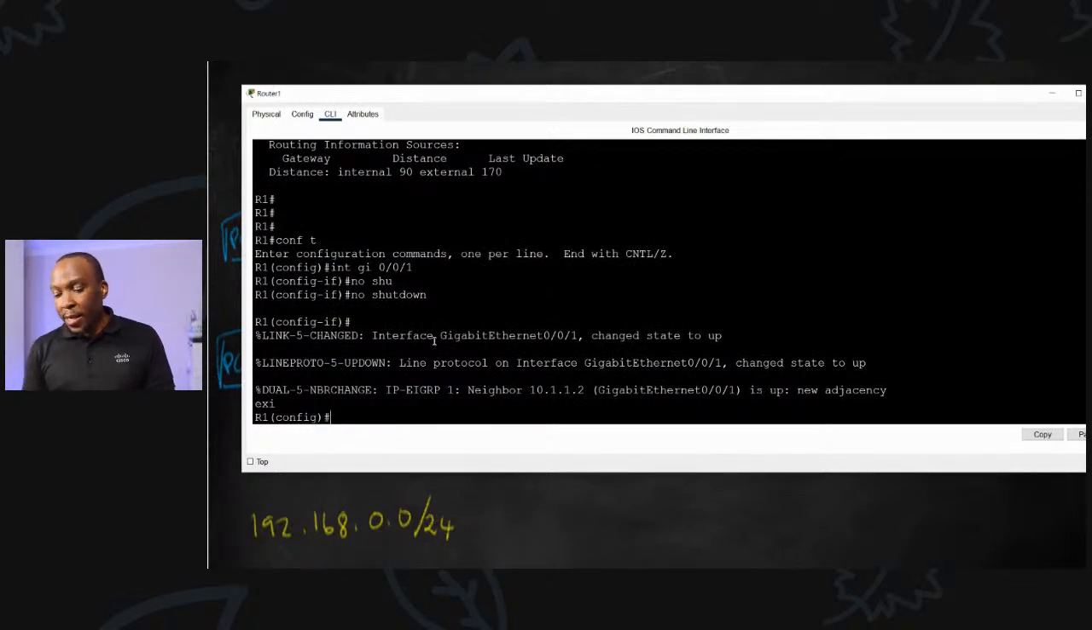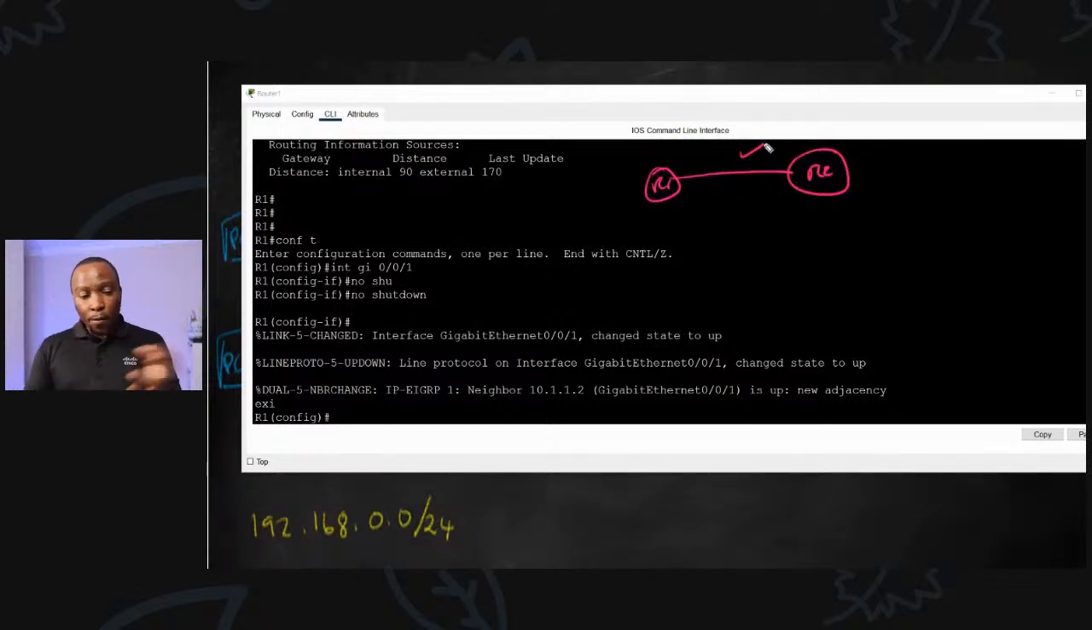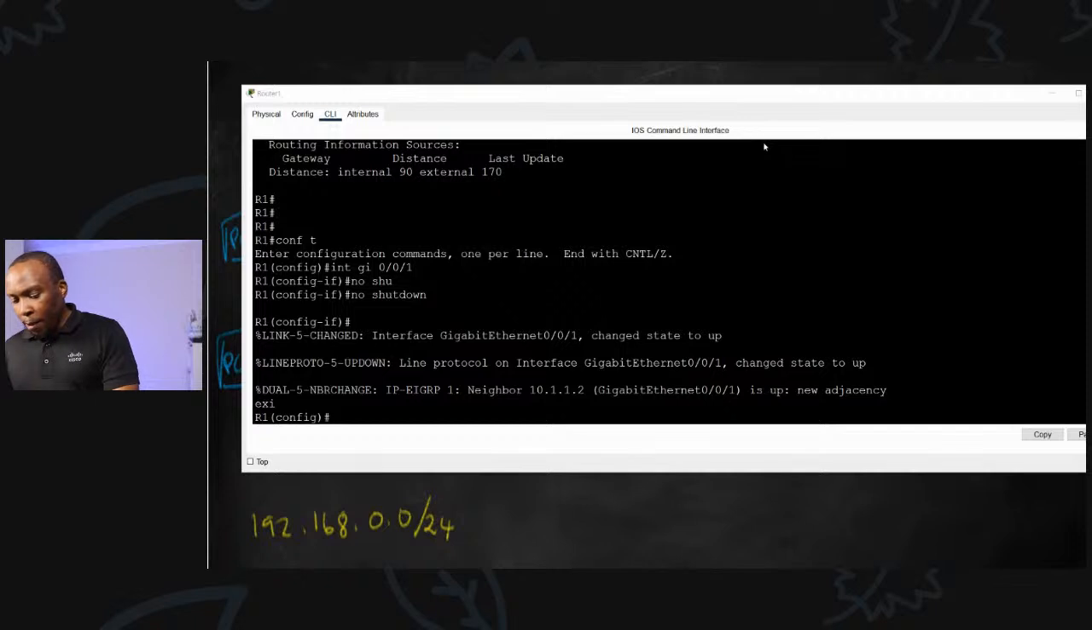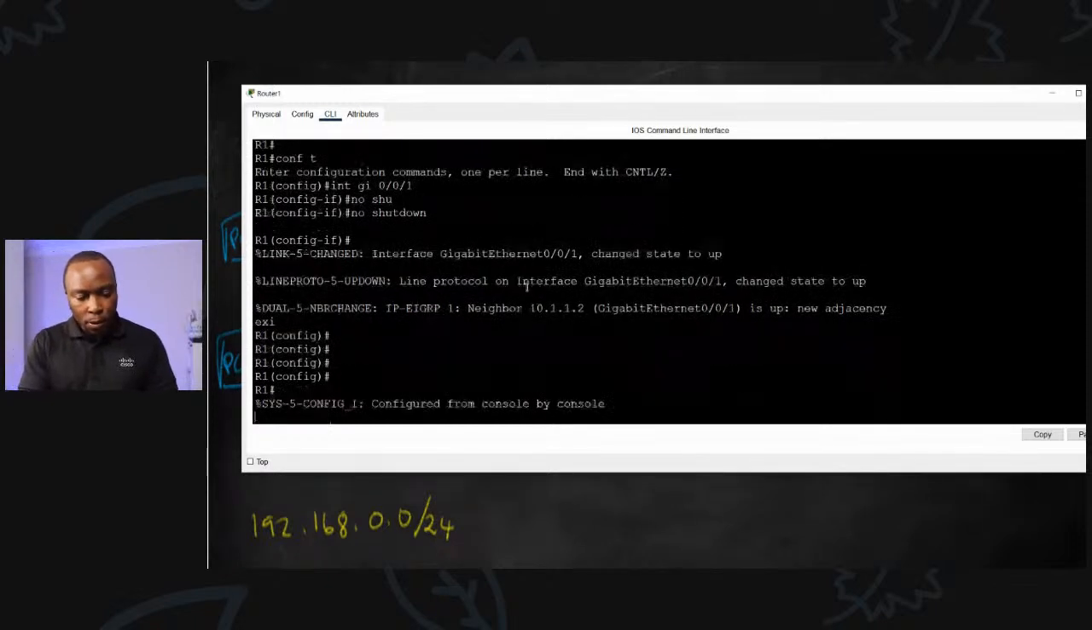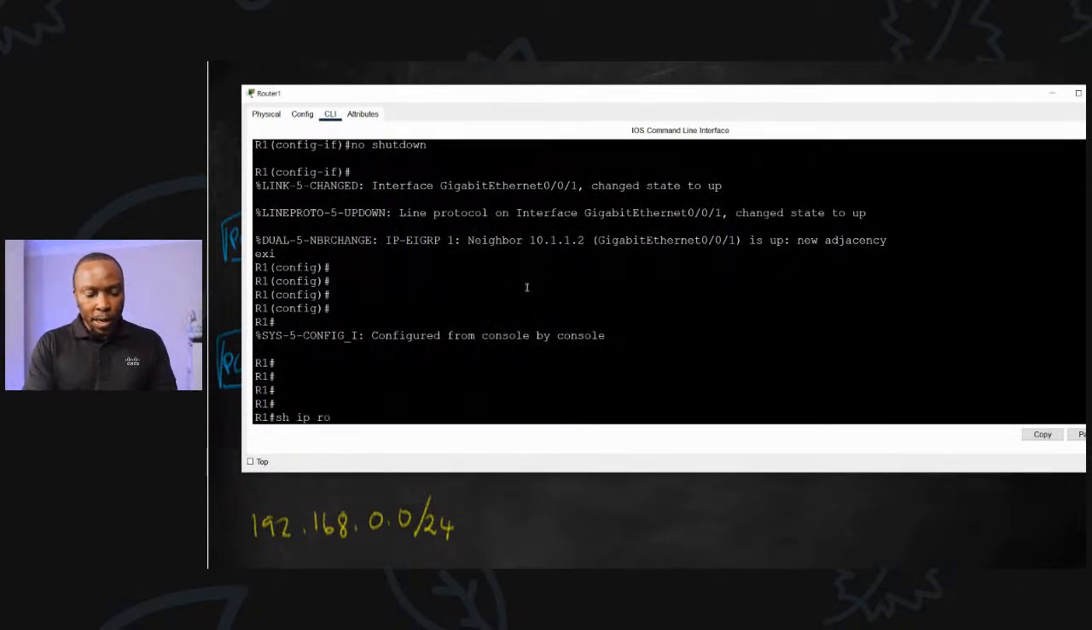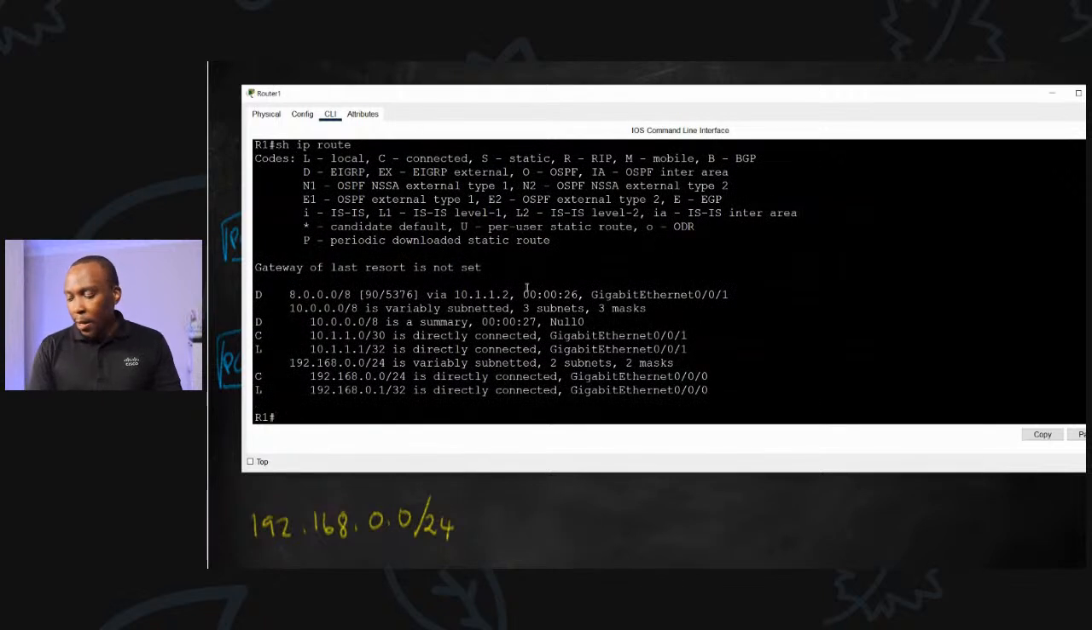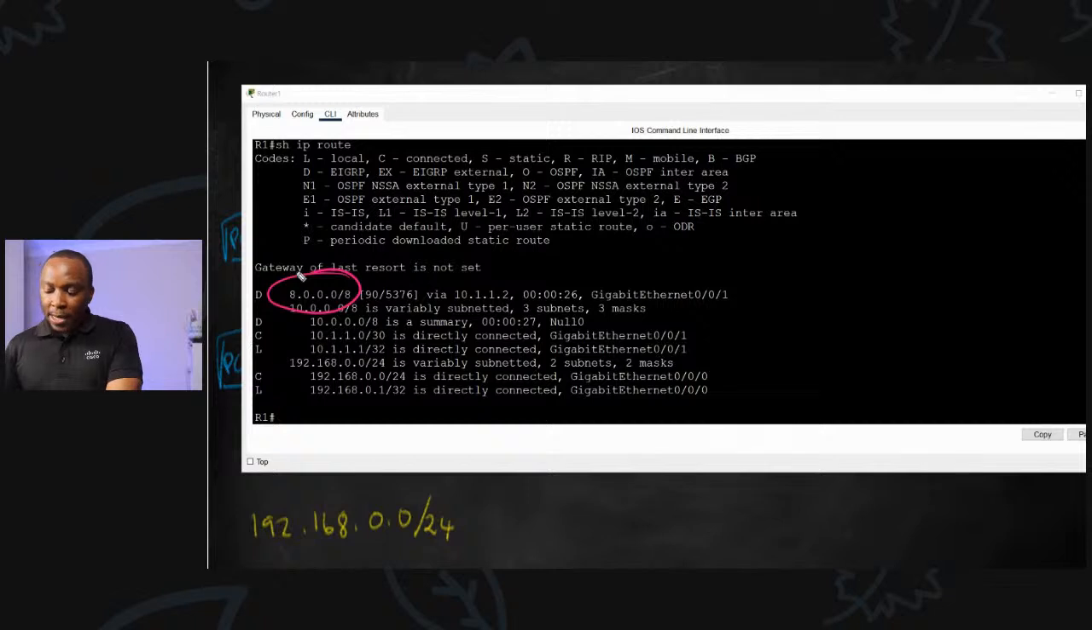All right, so immediately I brought back that interface. Our neighborship between R1 and R2 basically came online. So now we've got neighbors. Now I need to check the routing table to see if I can now see that particular route. Coming back to check my routing table, Control C, show ip route, that is the command. And now I know about the 8.8 network. And where am I learning it from?